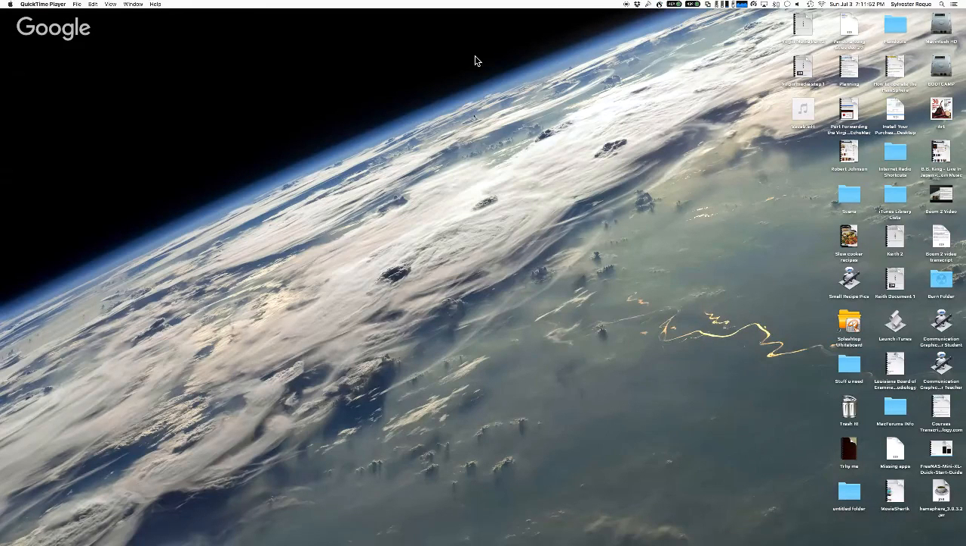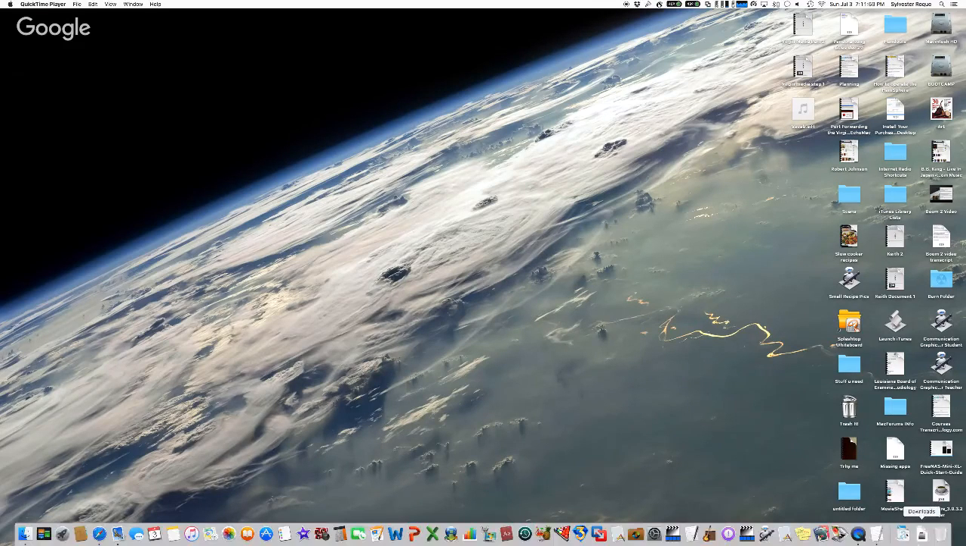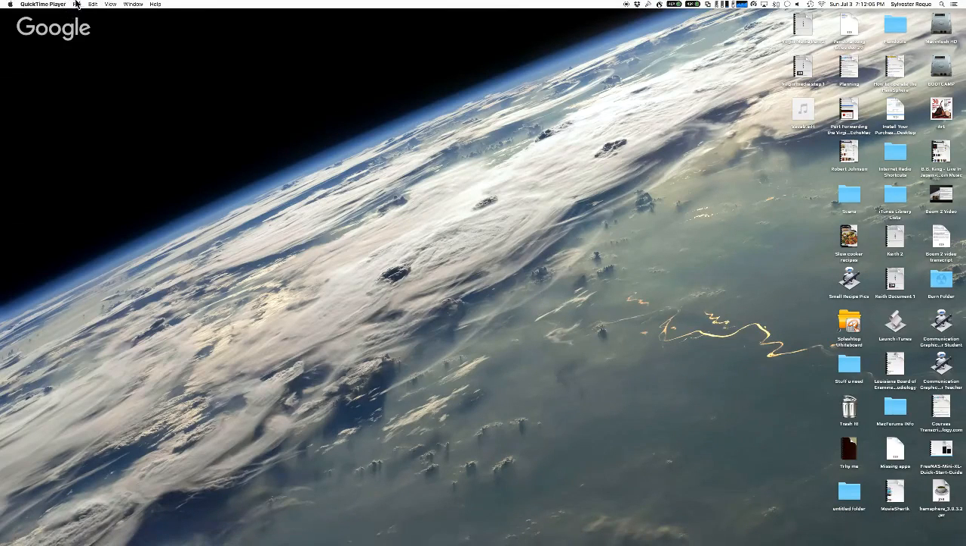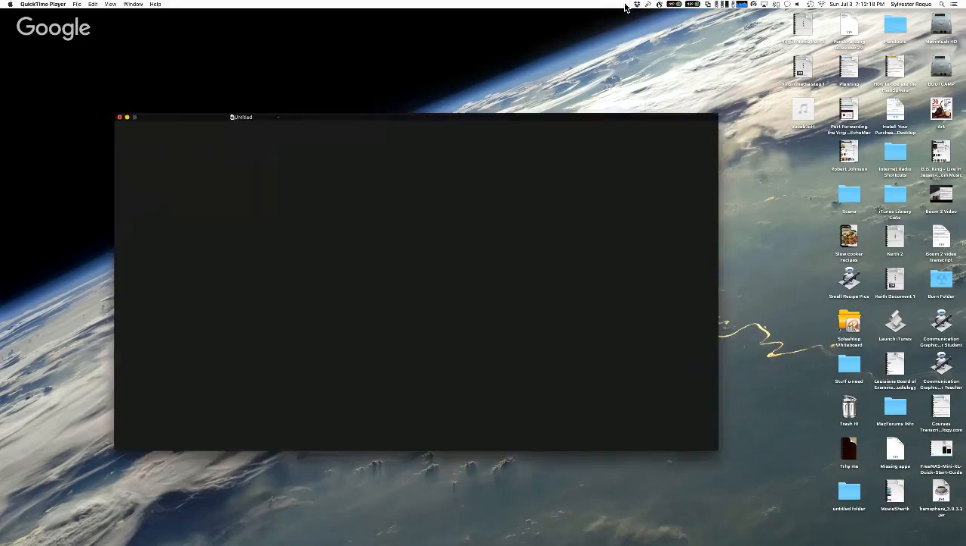What's going to happen when you start a new recording in QuickTime is that as soon as you click, it's going to start that recording process. Let me go back and reset this here. To end it, you're going to go right here. There's a little stop button right here in the menu and click stop.